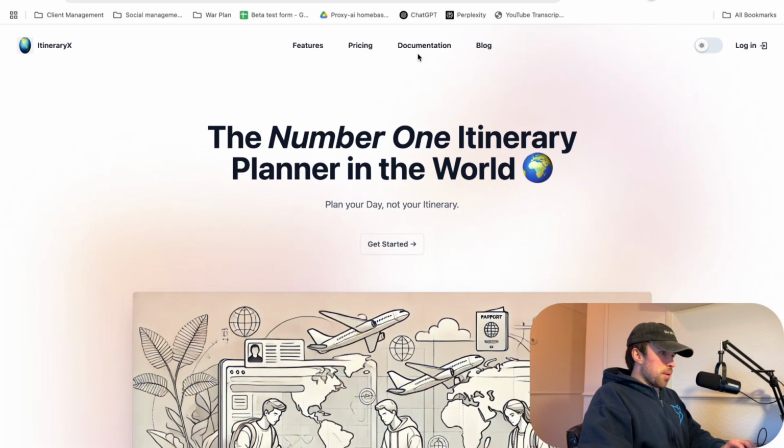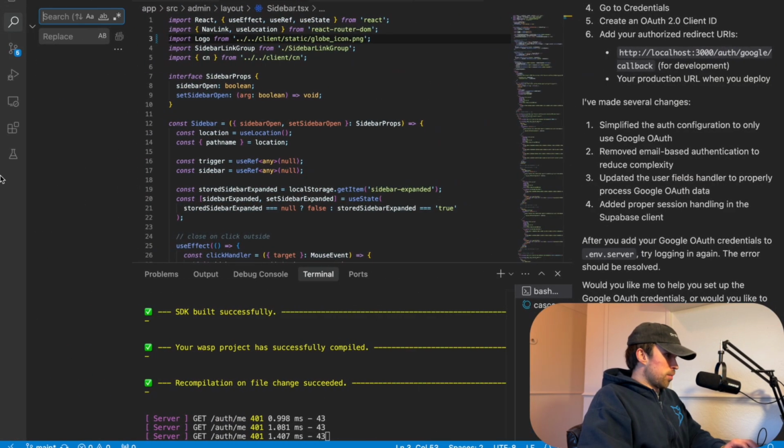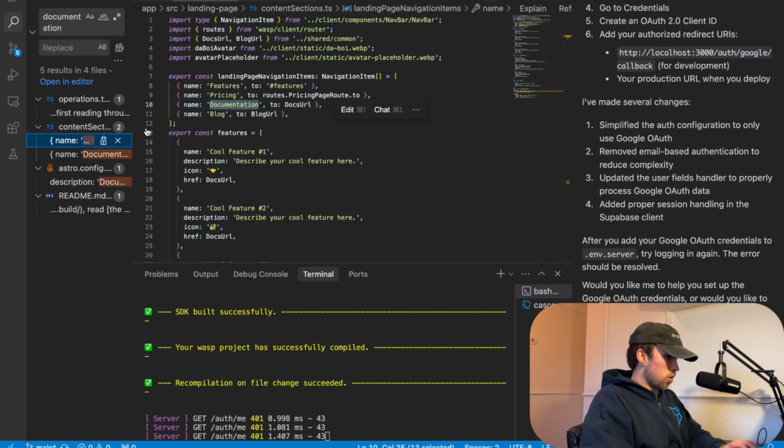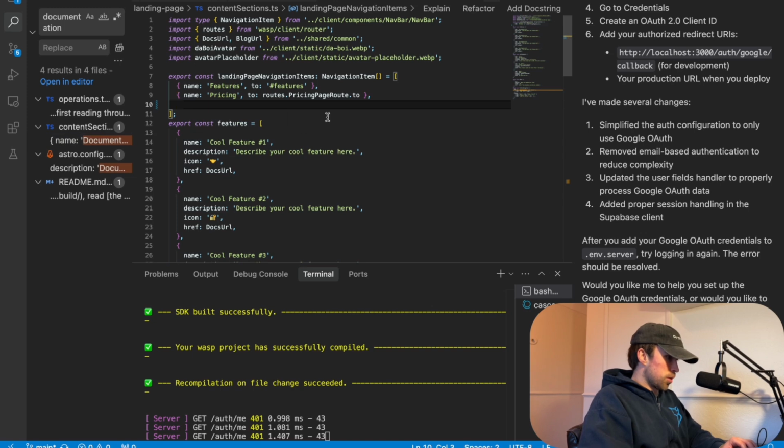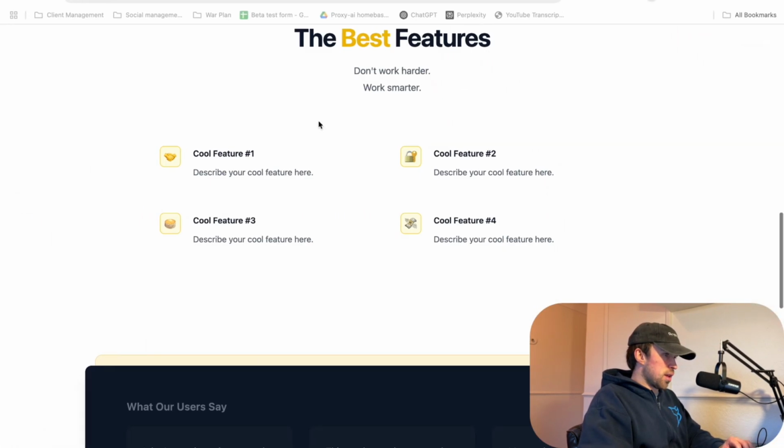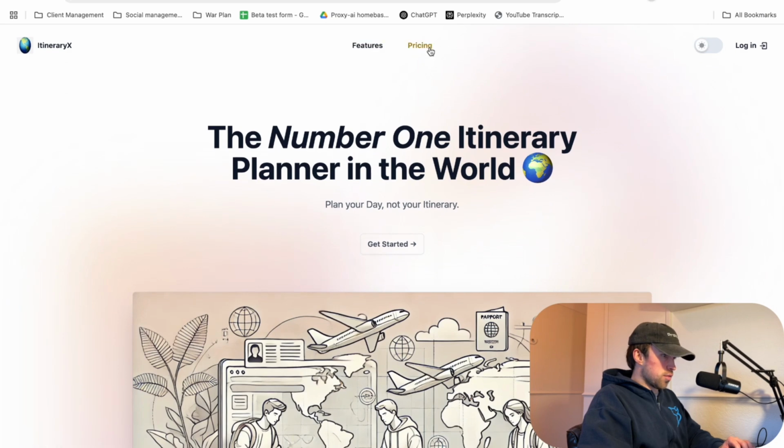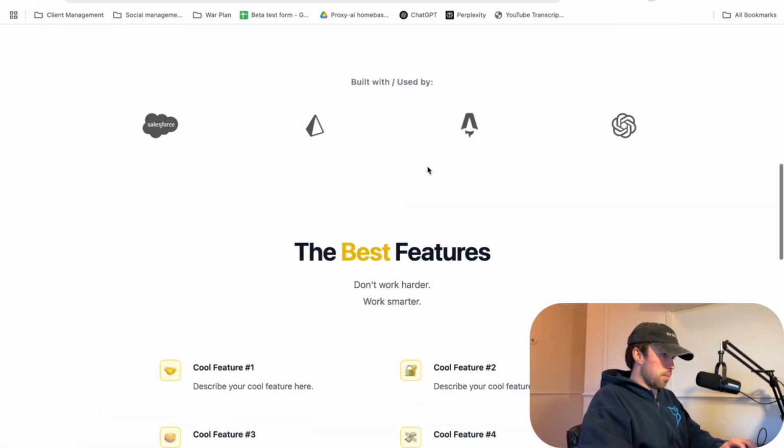So if we look up documentation, it's probably in the content section right here. So we can just remove these because again, we're just simply not going to need these. You can remove that comma, save this. Okay, nice. So now it's just features and pricing. Much more simple, much more clean. It's exactly what we want.